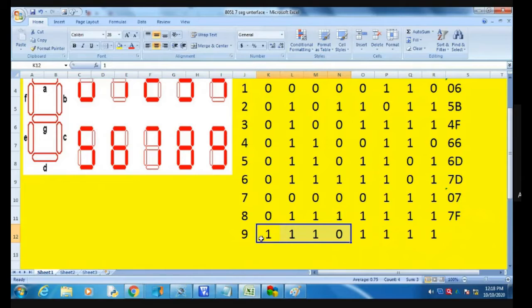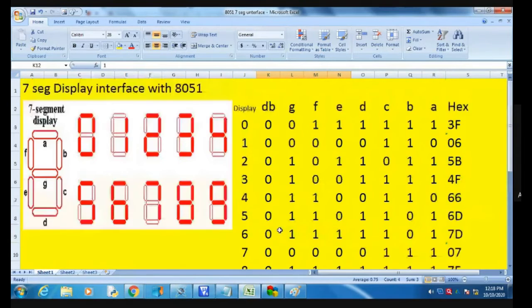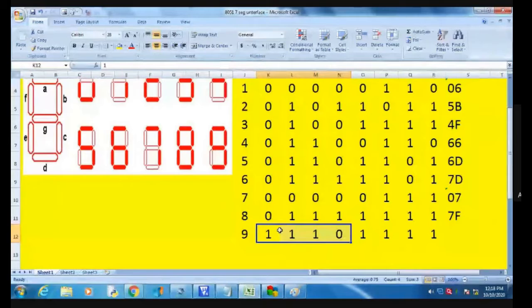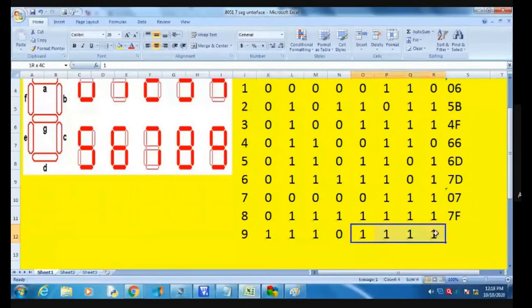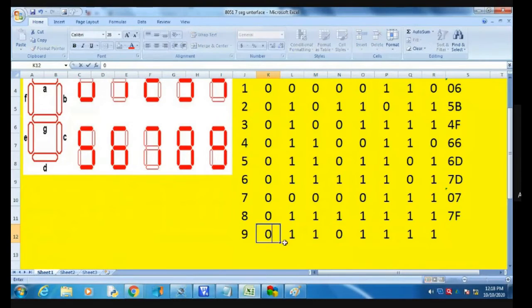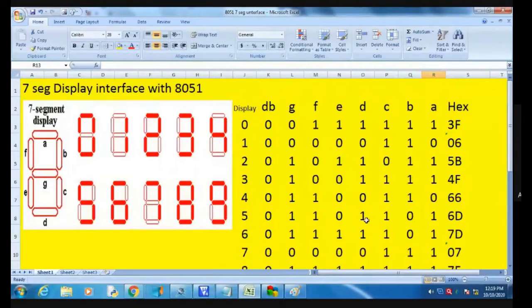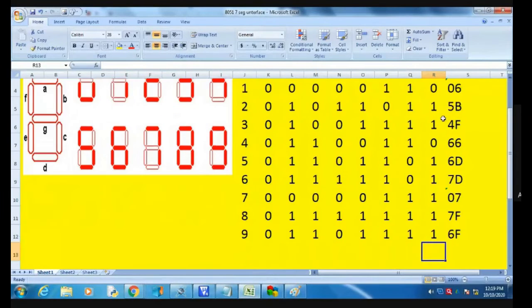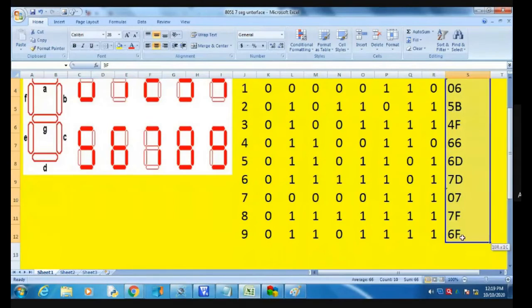What is the value for 9? This is F, this is 0, this is 6, this is F. 6F. Okay. Now the display of 0 to 9, we have defined the hexadecimal values.